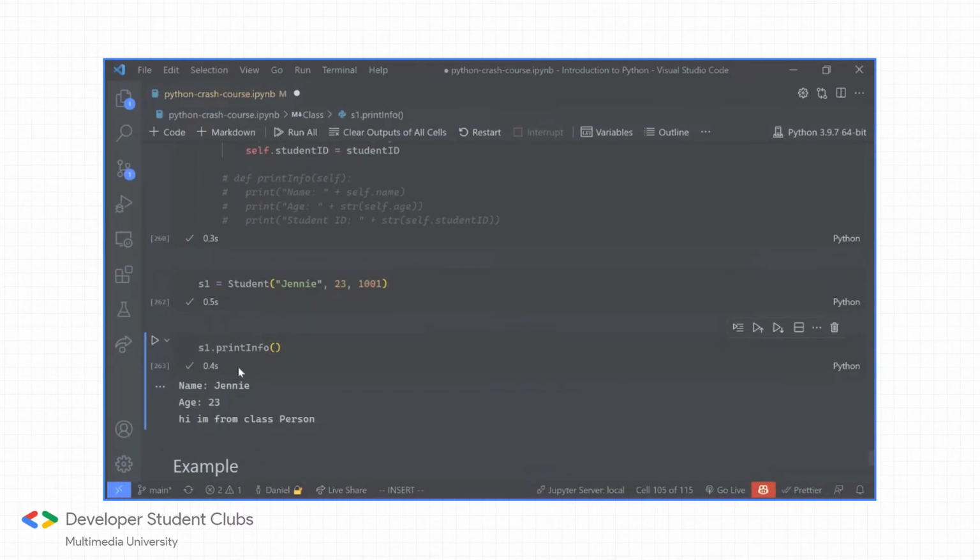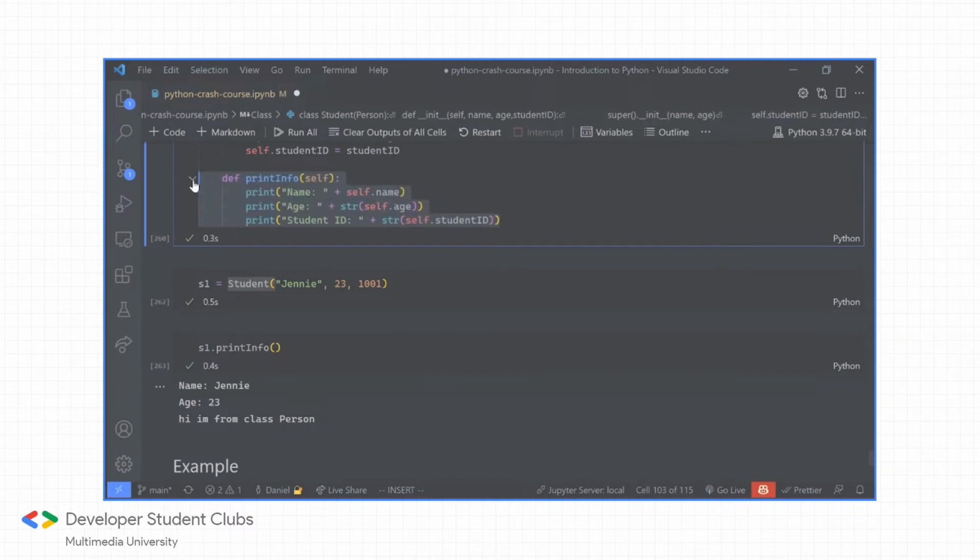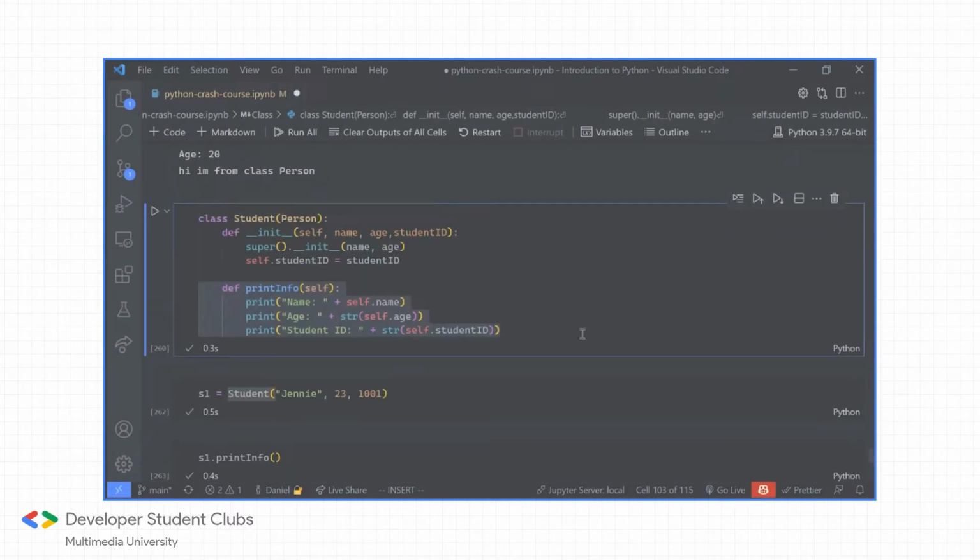Okay, yeah. As you can see, even though this S1 is a student, it's still printing the method from class person. Now let's uncomment this part. Let's uncomment the print info from student, right?